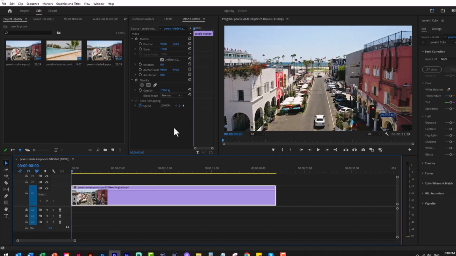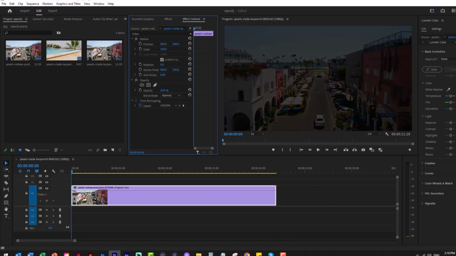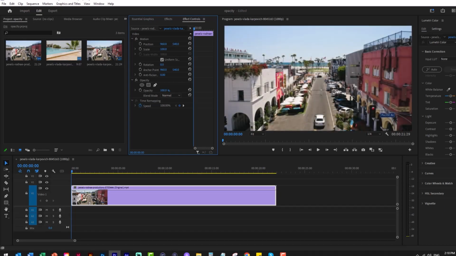Another way to do this would be to look at the effects control. So when your video is selected and you go to effects control, right here where it says opacity, what you would do is click and drag the 100 value here. And if you drag to the left, it will decrease the opacity of your video. And if you drag it back to the right, it will increase the opacity of your video. Back to 100 or down to 0. It's up to you.